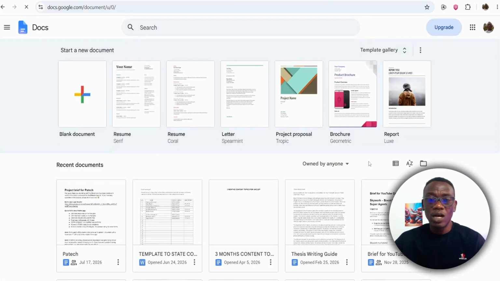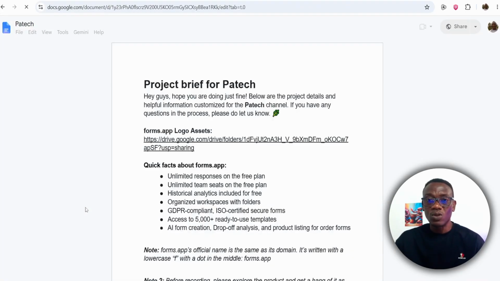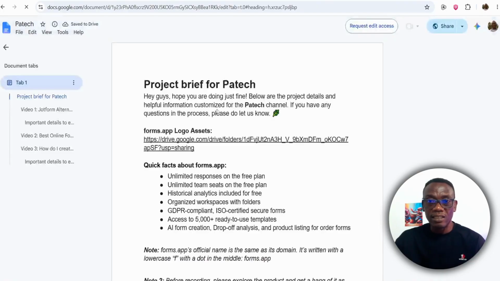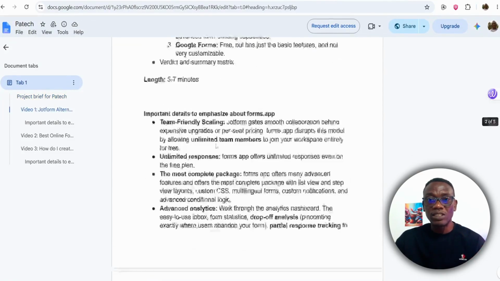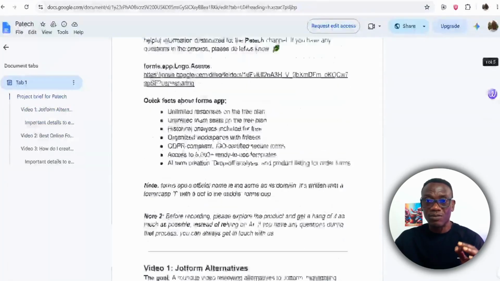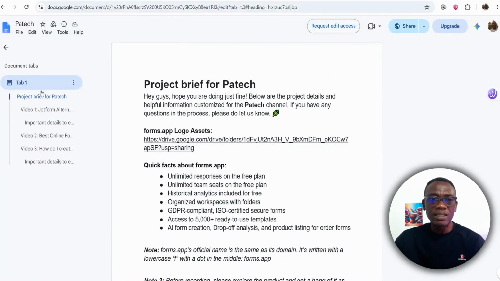I'll also show you how to use Google Docs. If you would like, you can also use any template of your choice from here. Let us open what I have created using Google Docs. You can see this is my brief for a document that somebody sent for me to work on. This is a brief. I will show you how to create all of these things in a full tutorial.